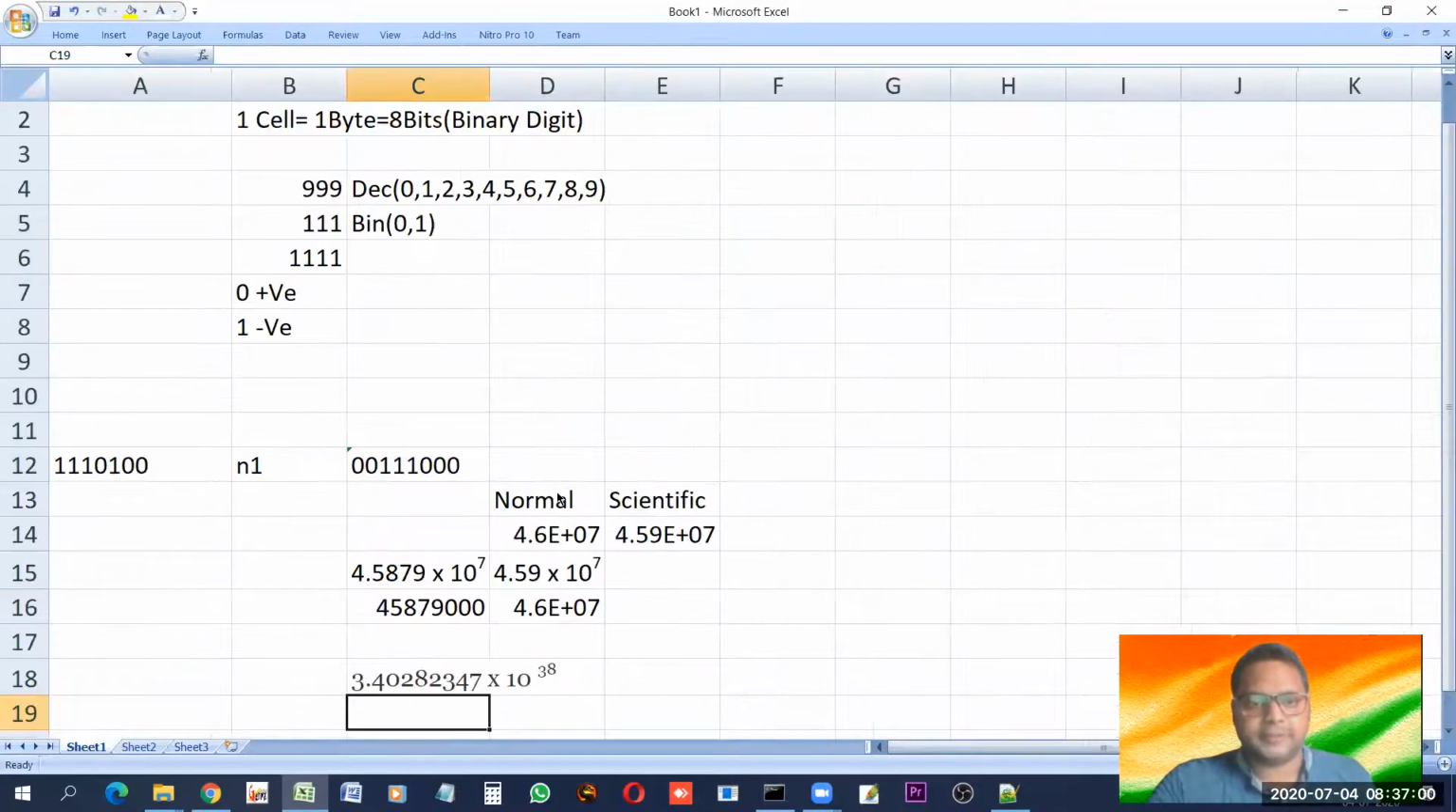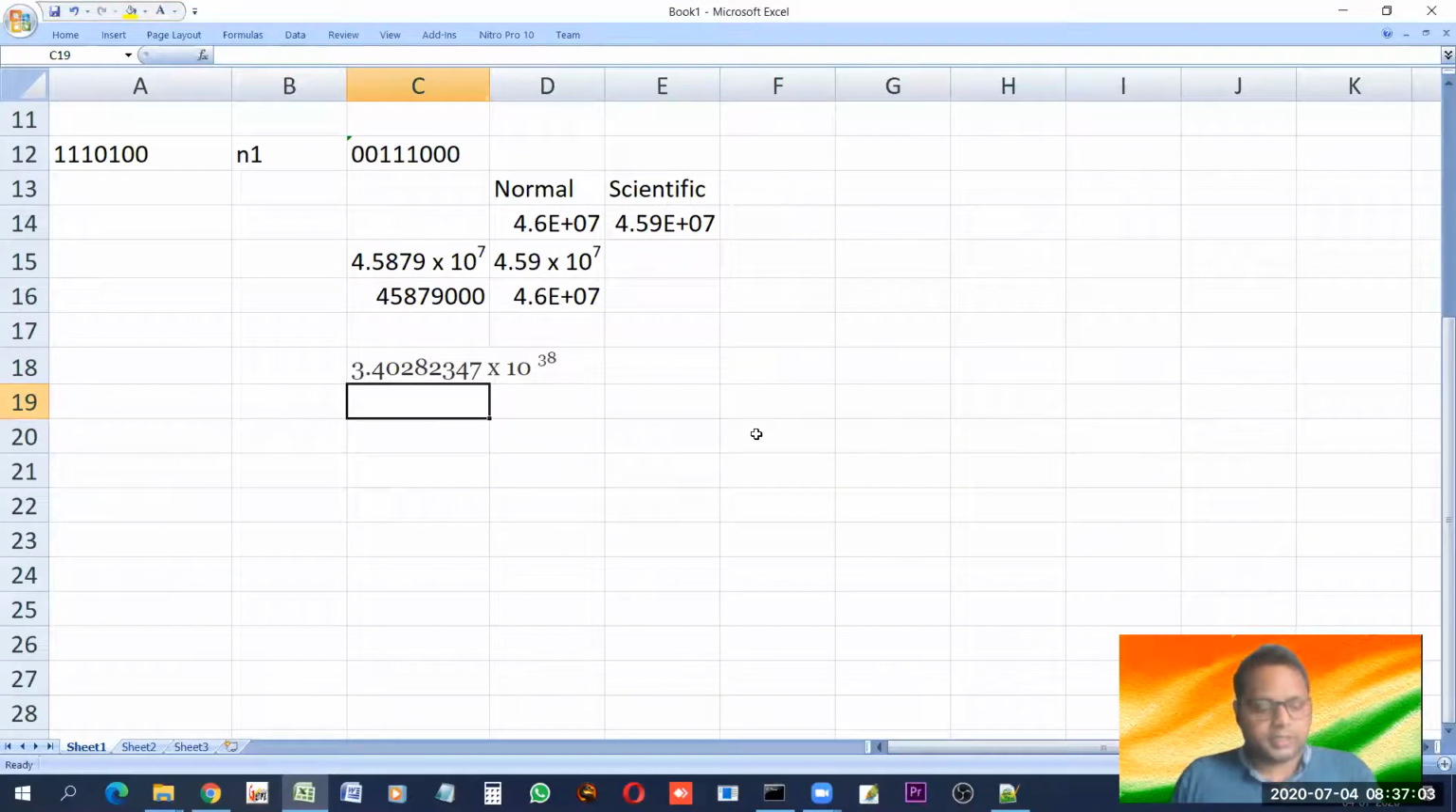Look at this. 3. Then we need to have 38 digits in total after the first digit. So out of 38, we have how many digits? Right, 402, 82, 347. How many digits? Count.